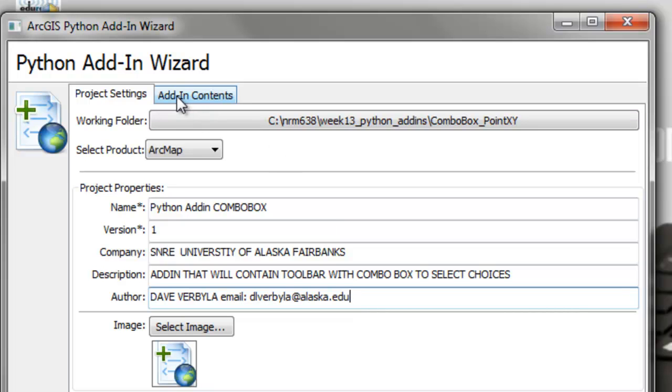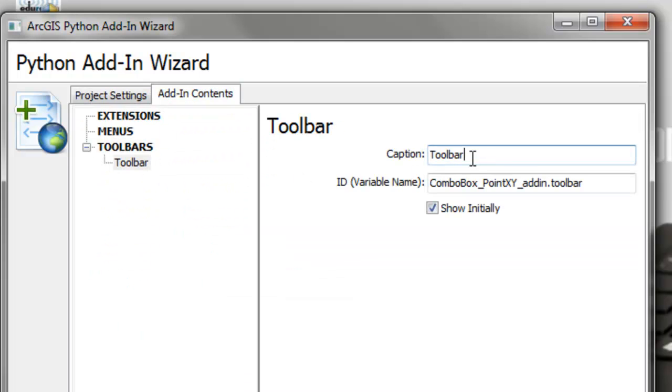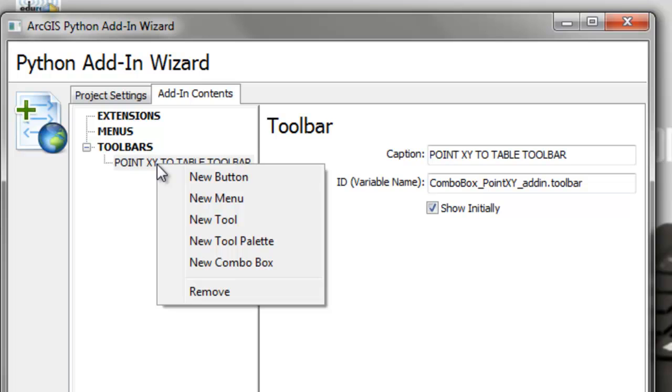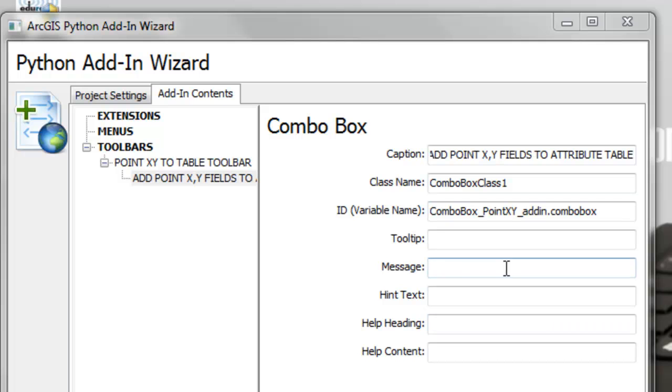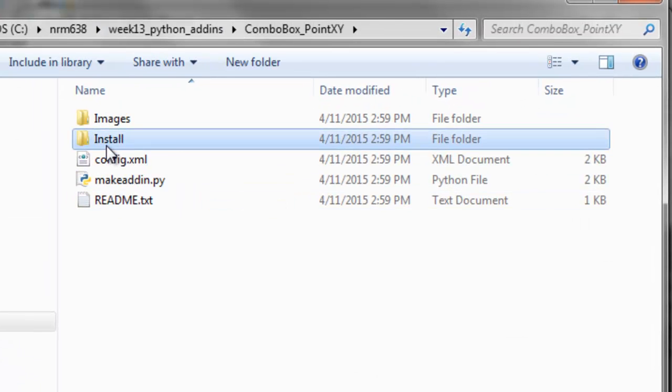And then we'll create that toolbar. If we go to the next tab, Add-in Contents, we'll make a new toolbar, and then we'll give this toolbar a caption, some unique caption, .xy to table toolbar. Then right mouse click on your toolbar and make a new combo box. I gave it a caption, Add .xy fields to attribute table. And that's ultimately what our combo box will do. Then we'll save our work, and then we'll open that script associated with our combo box.